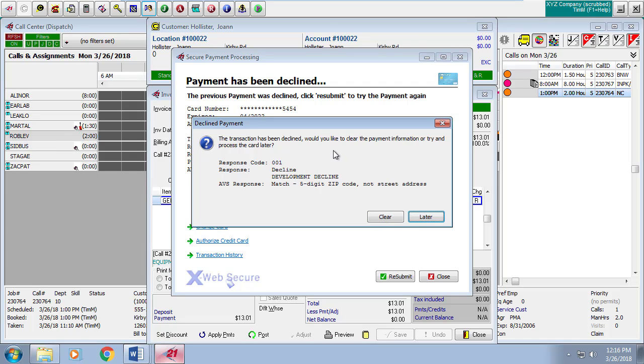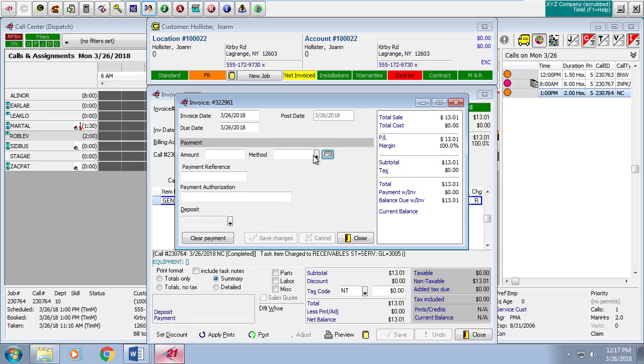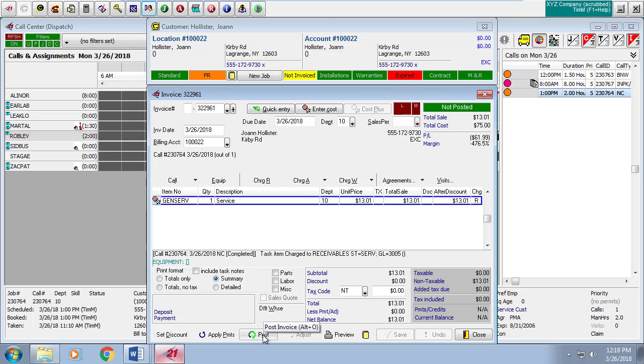Again, I'm going to click Continue and attempt to process. And in this case, my transaction failed. I get a decline payment note here that tells me that the transaction's been declined with the response code, and it gives me an option. It asks if I'd like to clear the payment information or try and process the card later. If I choose later, the payment information will remain on the customer's account as an alias, and I'll be able to attempt the transaction perhaps tomorrow. Or I can choose to clear. In doing so, the payment form is cleared, and now I can take a different payment method or post the invoice without a payment.